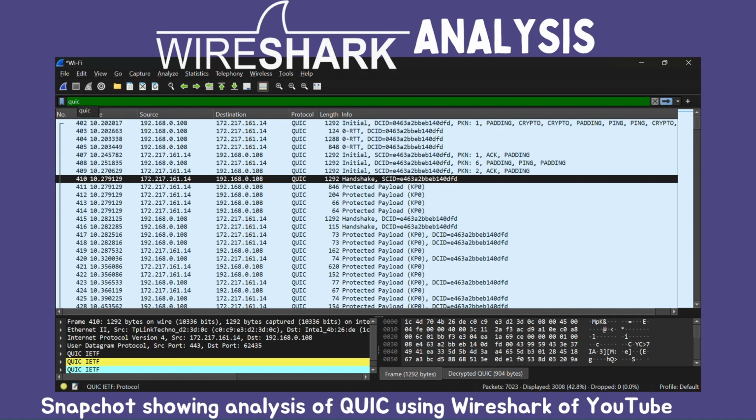In this, I have attached a screenshot of analysis of a website, which is youtube.com, which shows the QUIC packet layer analysis. We can do this by running Wireshark, then logging on to YouTube. Here I have captured some packets from youtube.com, or you can say it's a Google product only. We will be discussing these packets in detail.